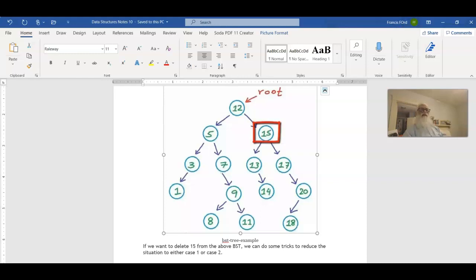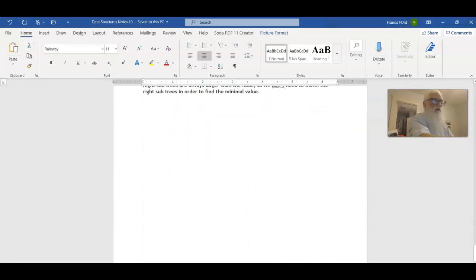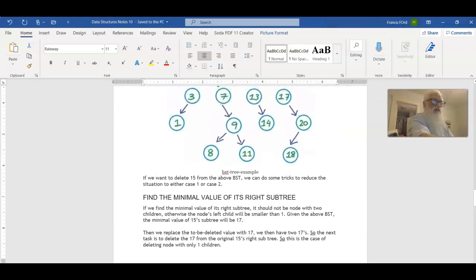Then you have a duplicate. You have 2 17s. But the second 17 has only one child. And that's an easy case. You just promote 20 to where that 17 was. So the final result, now they don't have it, but I think you can guess what it is.